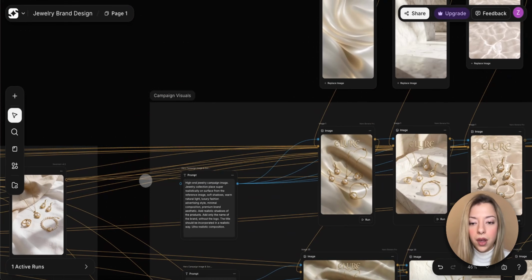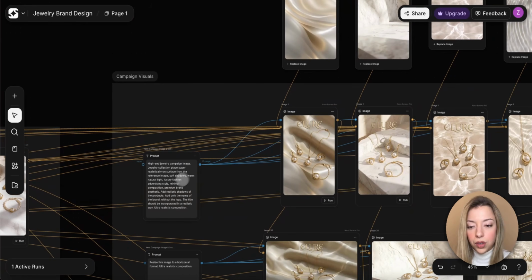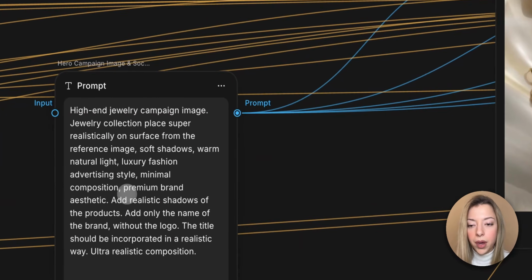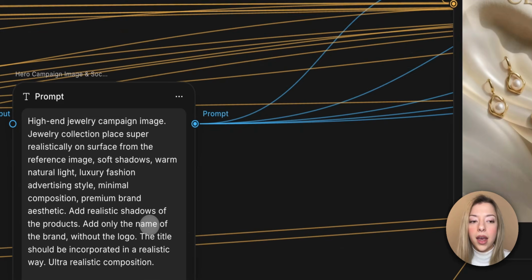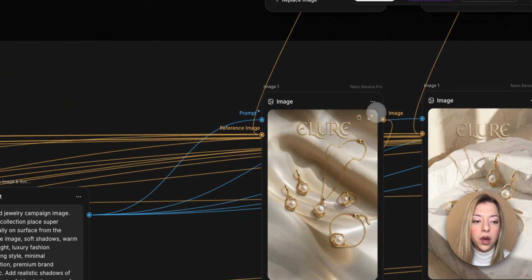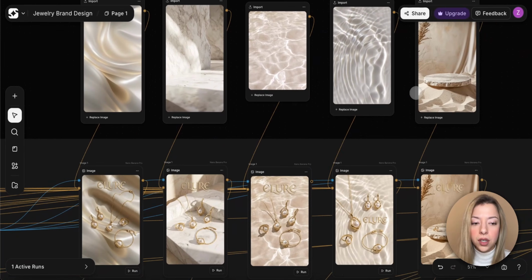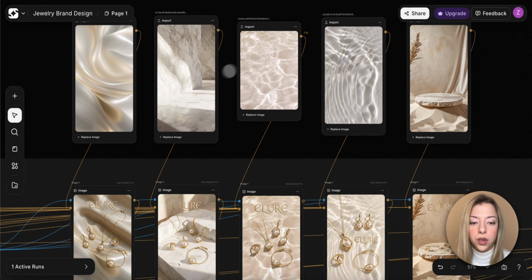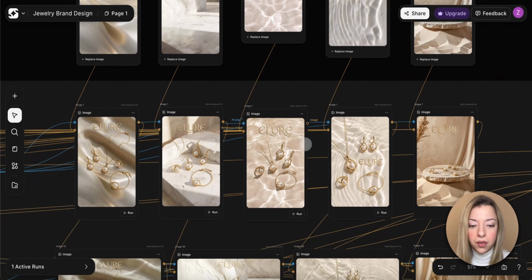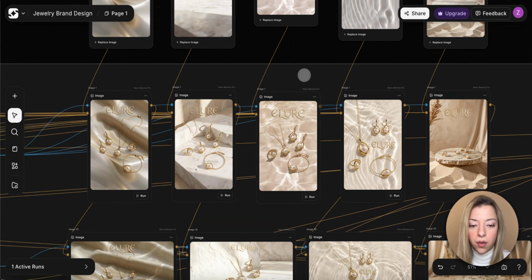Then the next step were the campaign visuals, and I wrote a prompt about a hero campaign image, or also like social media images, and I described the whole composition, and I connected the prompt to my image model, and here I also added a couple of reference images, and these were the references for the background where I wanted my products, my jewelry, to be placed. And I did 5 different compositions for each background.